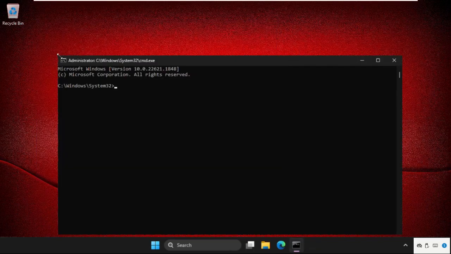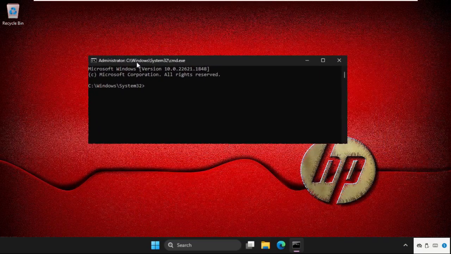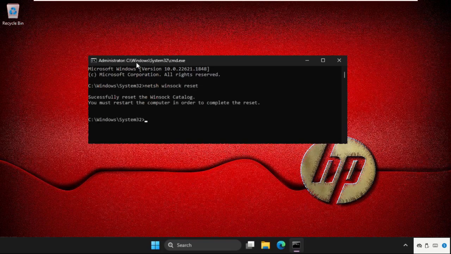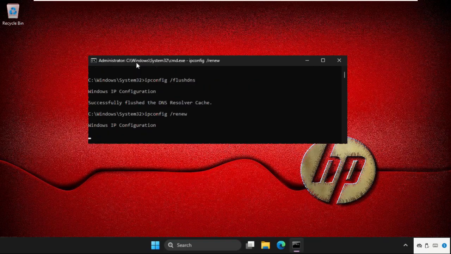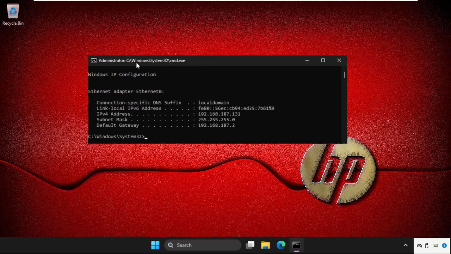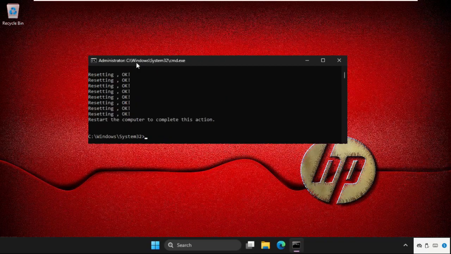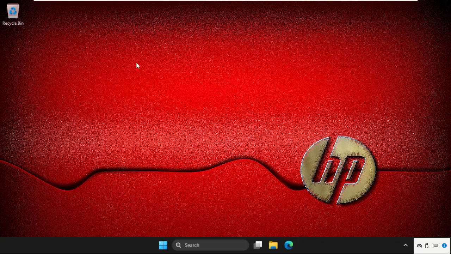Now close the background windows and we need to focus on this window. Type these commands and hit enter to execute them. Simply type netsh winsock reset and hit enter. Then type in ipconfig /flushdns and hit enter. Then type ipconfig /renew, and in the last we need to type in netsh int ip reset. Once done, simply restart your system and your problem will be solved.